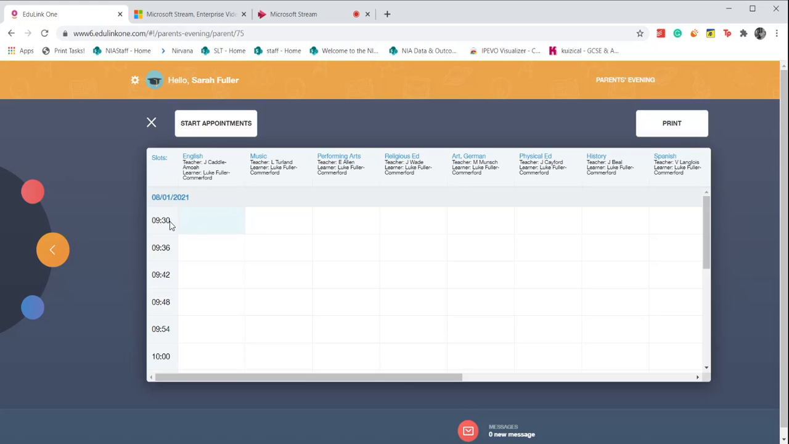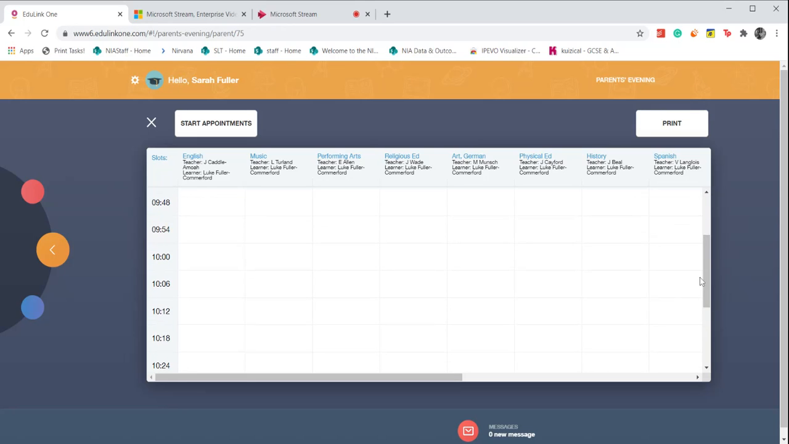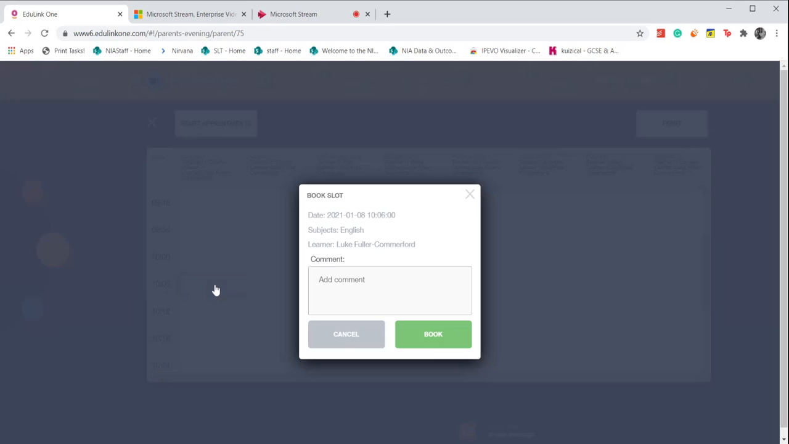Now, the times may look slightly random at the side. That's because we have 5 minute sessions with 1 minute buffer in between. So, for example, what I'd have to do if I wanted to book a time, let's say I wasn't free until 10 a.m., I would click here.